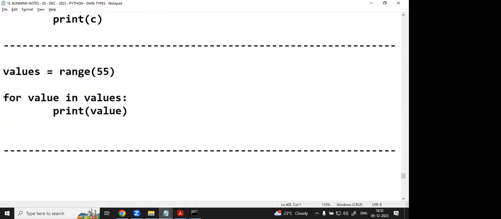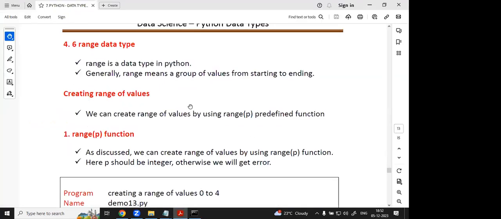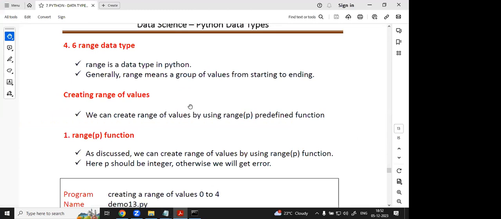Let me walk through the theory in the last 2 minutes. Did you understand what I covered? I hope you understand, right? Good. Range is a data type in Python. Generally, range means a group of values from starting to ending, creating a range of values. We can create a range of values by using the range predefined function.